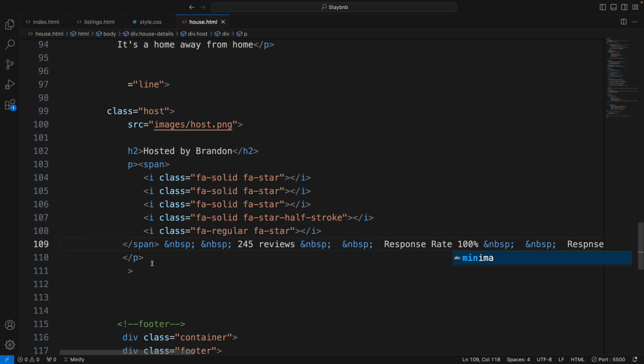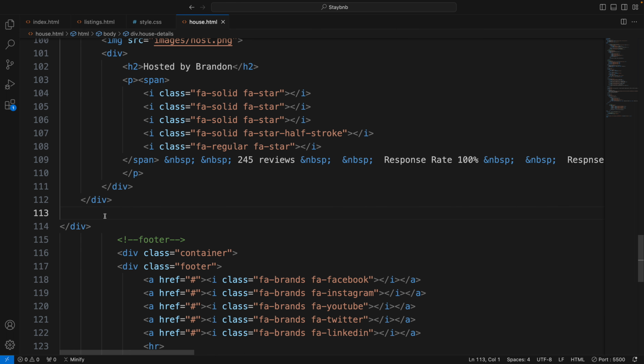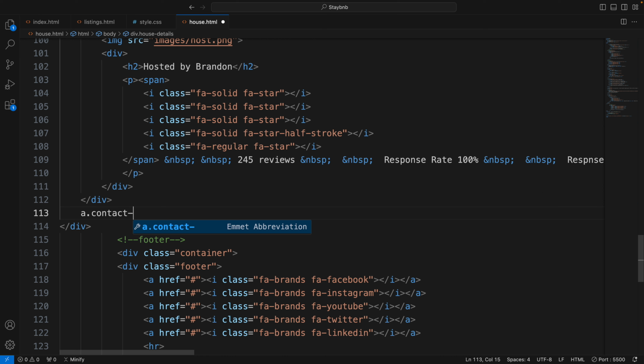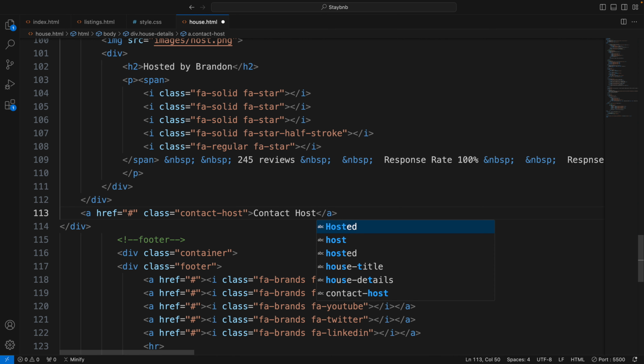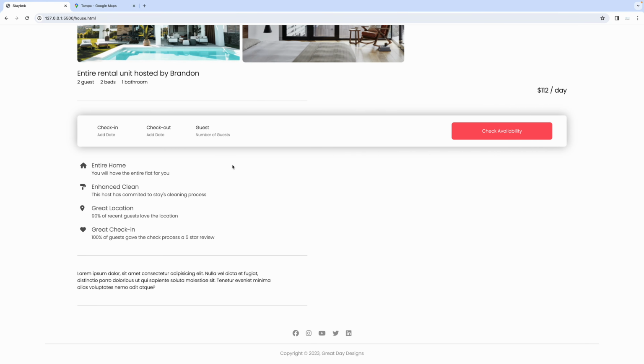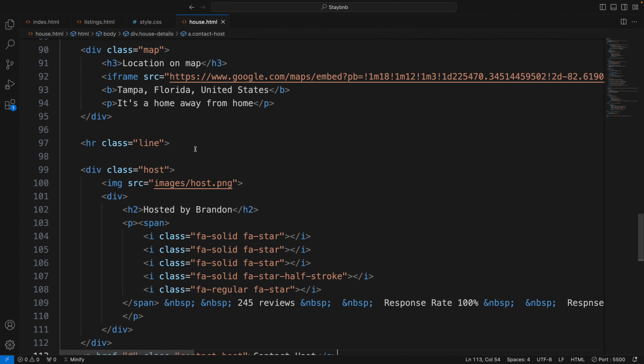Okay, and then finally we'll add, go 1, 2 divs down, 1, 2 divs down, and add contact the host button. Perfect. Perfect. Okay, so now we have all of our HTML done, and now we just have to style. Yeah. Let me hit live.